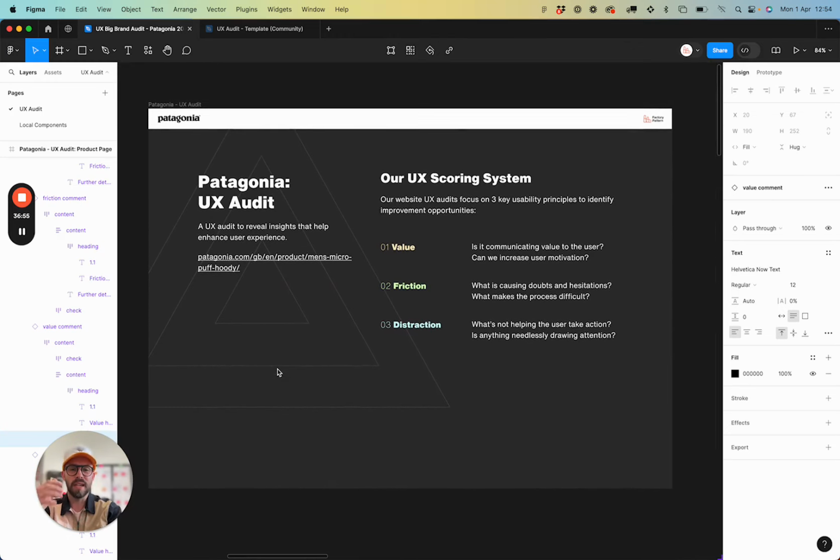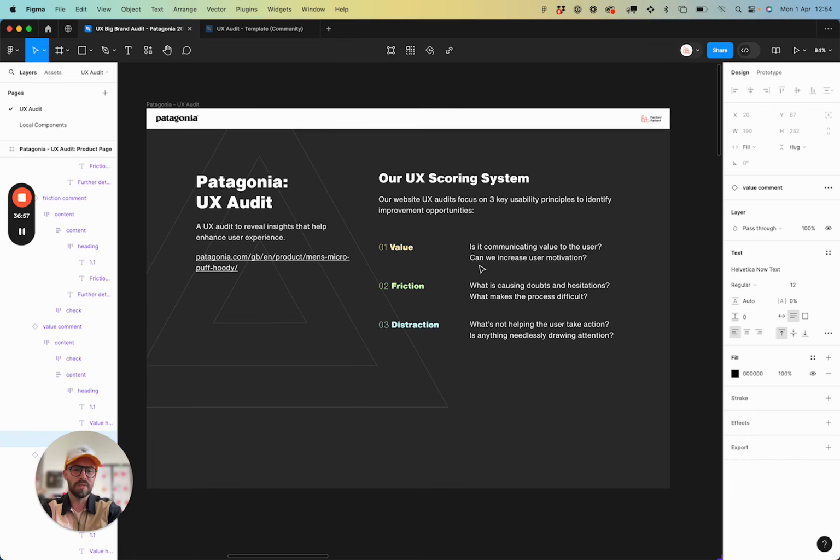So yeah, get going with your UX audits. Use those 3 key usability principles to make your audits as objective and as actionable as possible. Take away all that subjectivity, like, oh, I don't like those colors, and turn things into actionable comments, and you'll start improving the user experience of your website. Good luck.